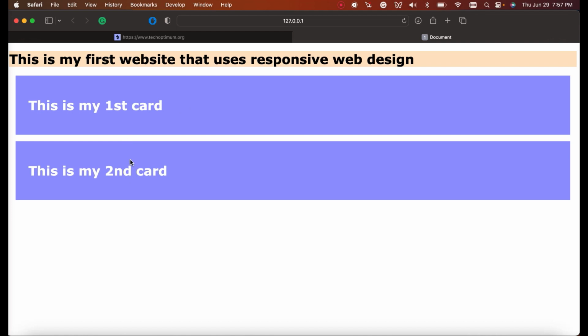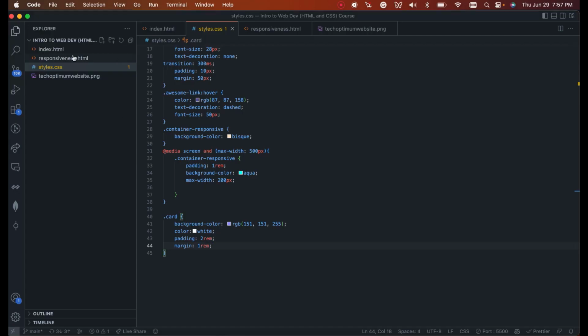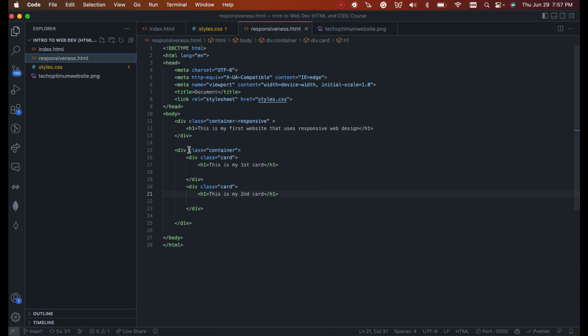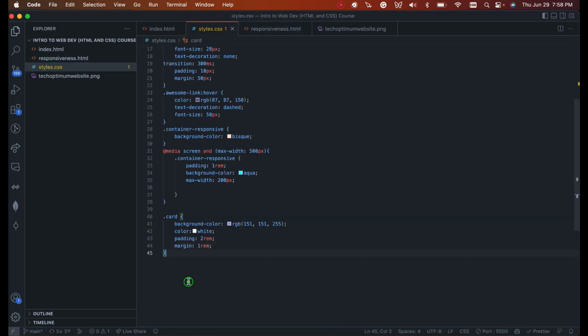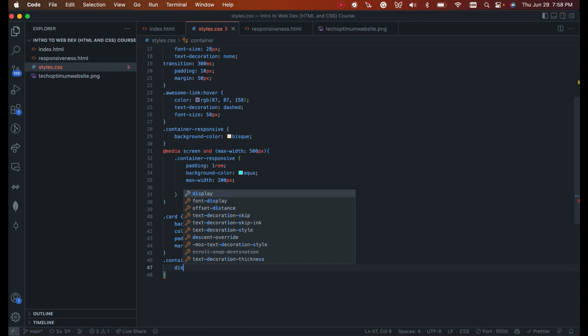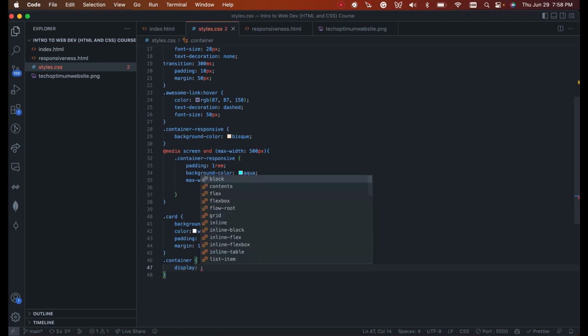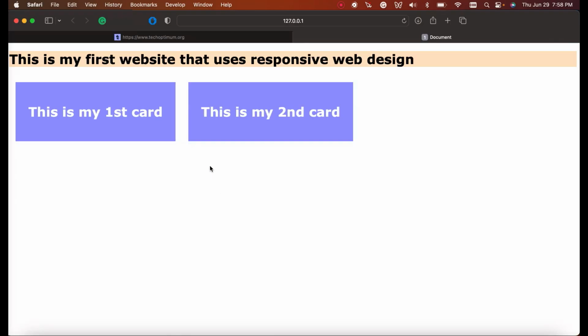Now let's say, what if we wanted to align these cards side by side instead of in a column? We would use something called display flex. And so how this works is we are encasing all of these cards inside this class name container. So let's go ahead and create a container selector, and inside this, let's use a property called display, and let's set it to flex. And as you can see, it displays it as a flex.